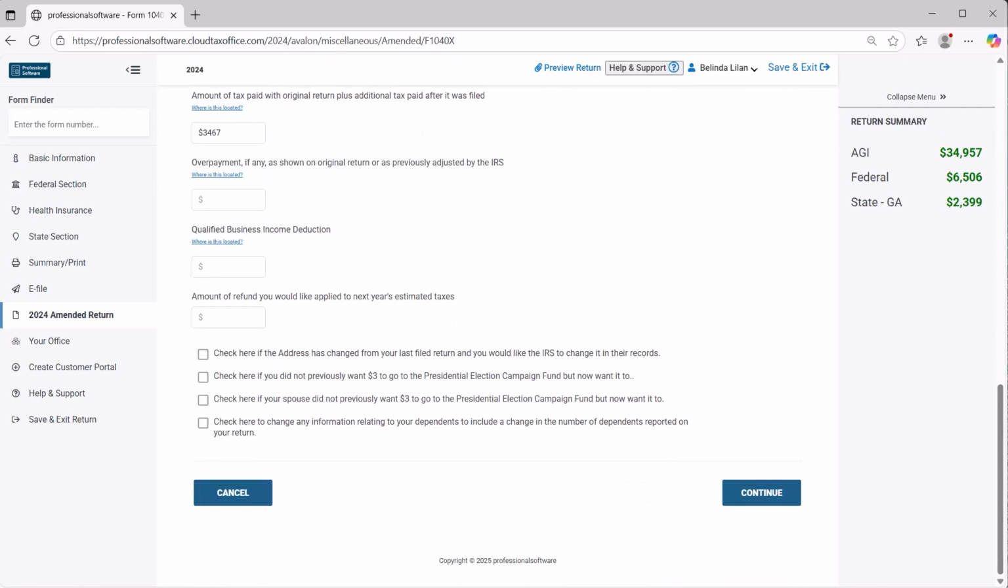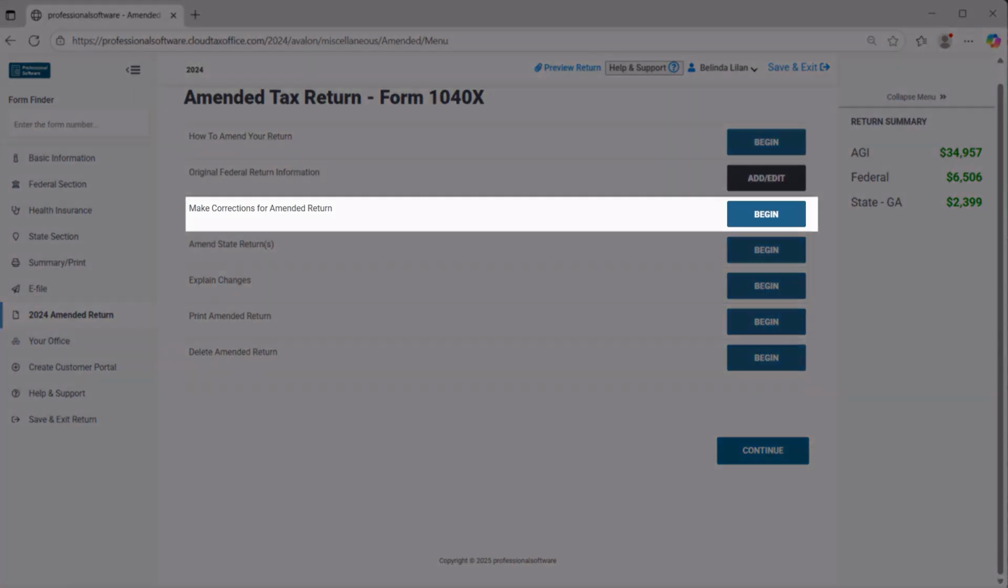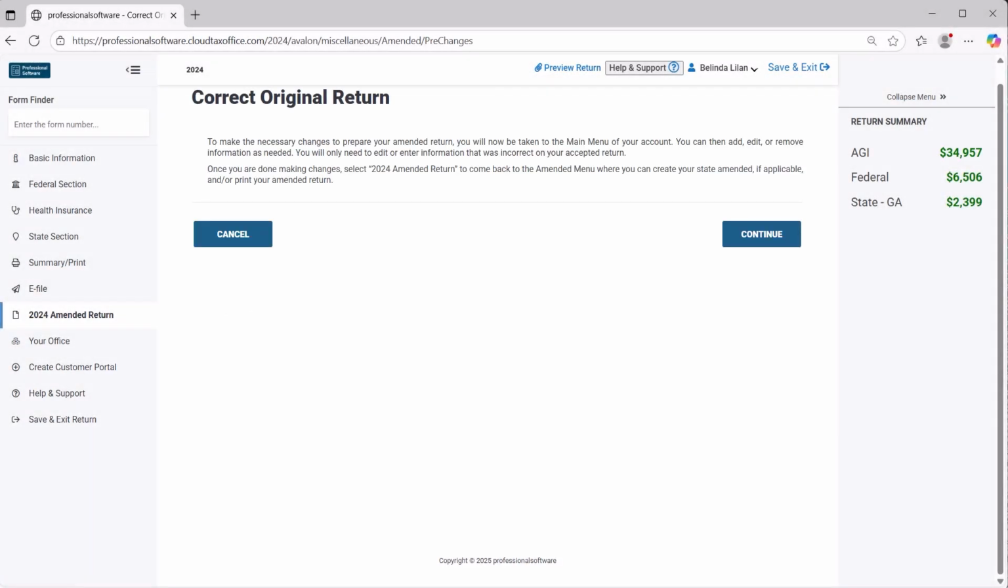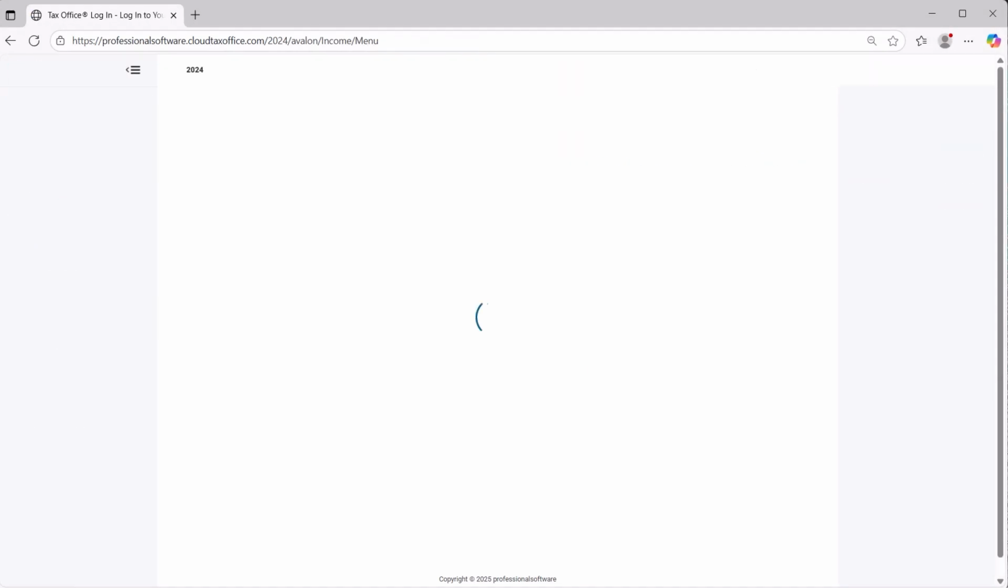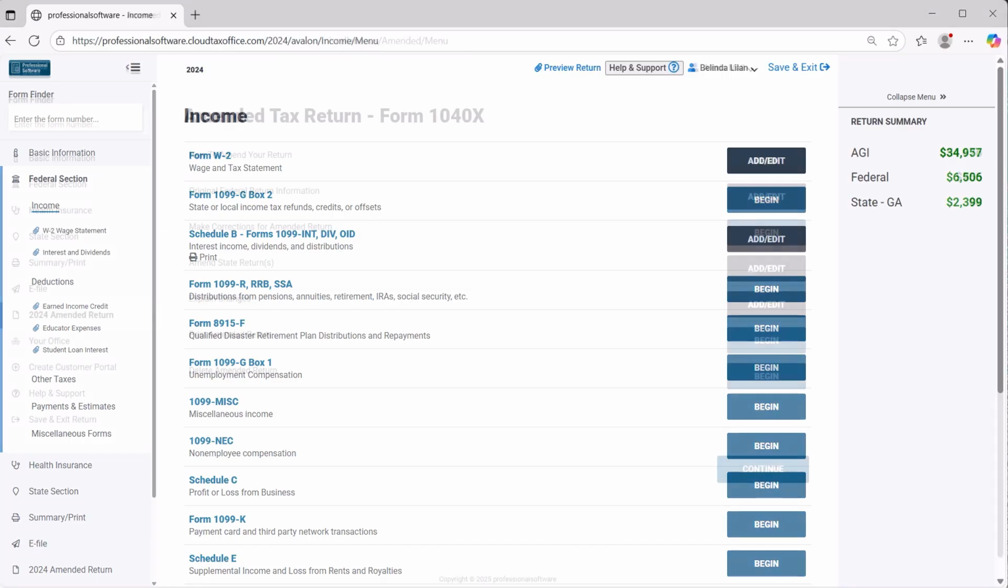Click Continue to save. Back on the Amended Tax Return menu, select Make Corrections for the amended return. When the program displays the correct original amount message, click Continue. As before, this will load you back into the federal section of the program. We need to complete this step for the information to correctly pull onto the 1040X, but we will not make any adjustments to the return at this point. After this step, you will follow the amended return process as we did before, adding the explanations and amending any state returns that are needed.